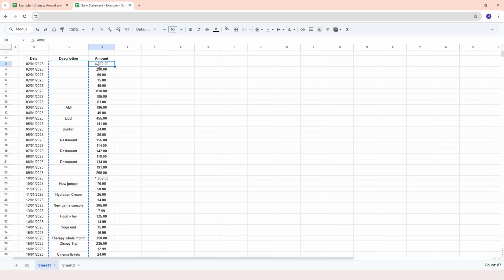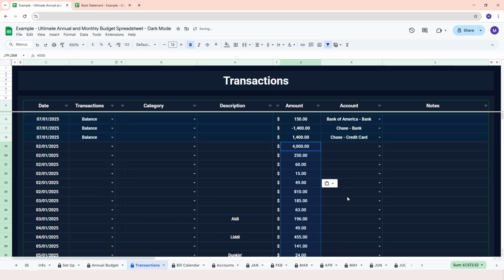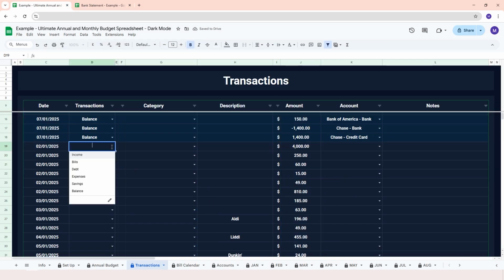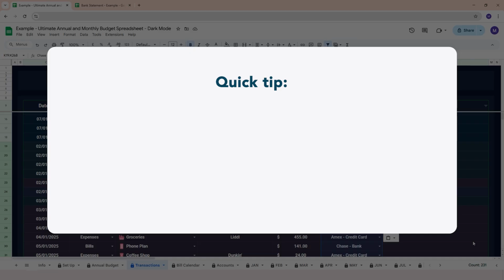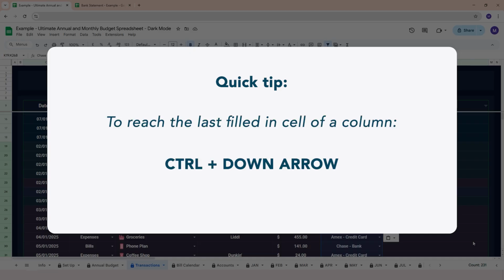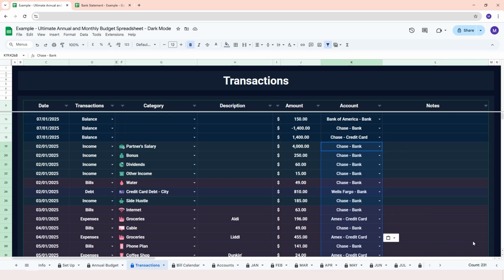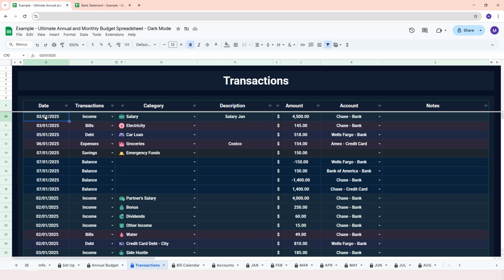Continue the same way for all of the necessary columns, and then you just need to choose the categories and accounts. You can use the Ctrl plus down arrow keys to reach the last filled cell of a column to quickly reach the last transaction on the list and add more.